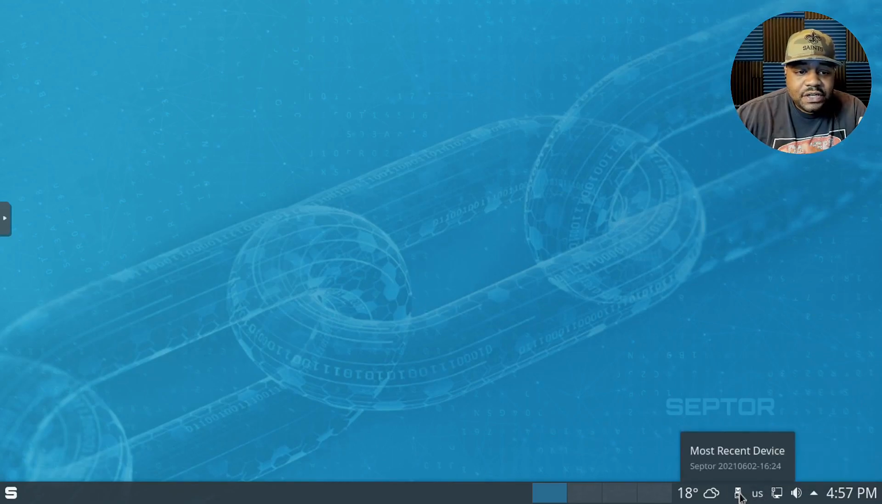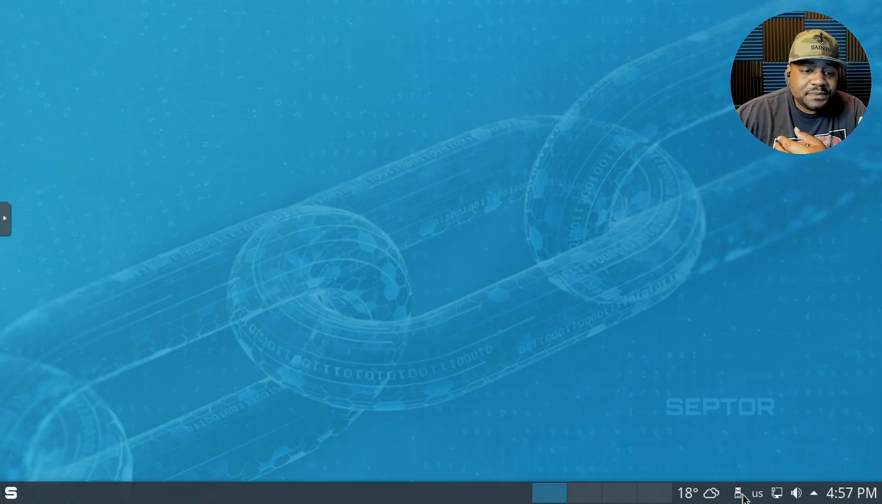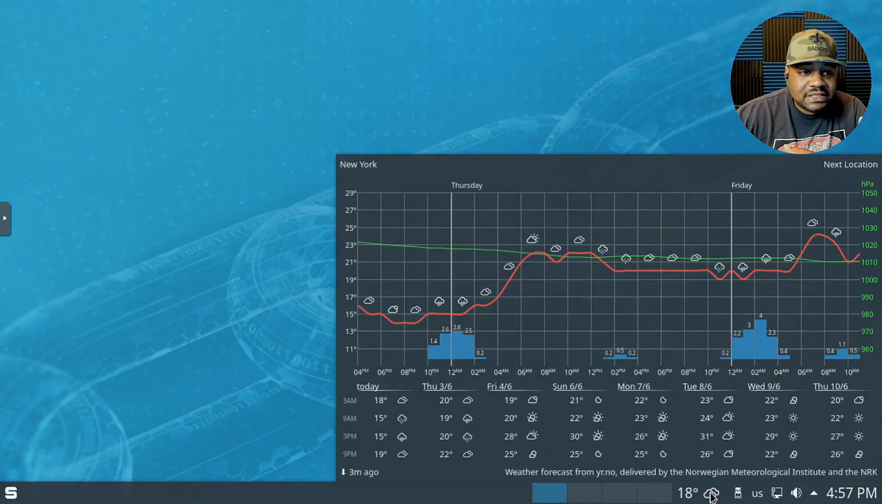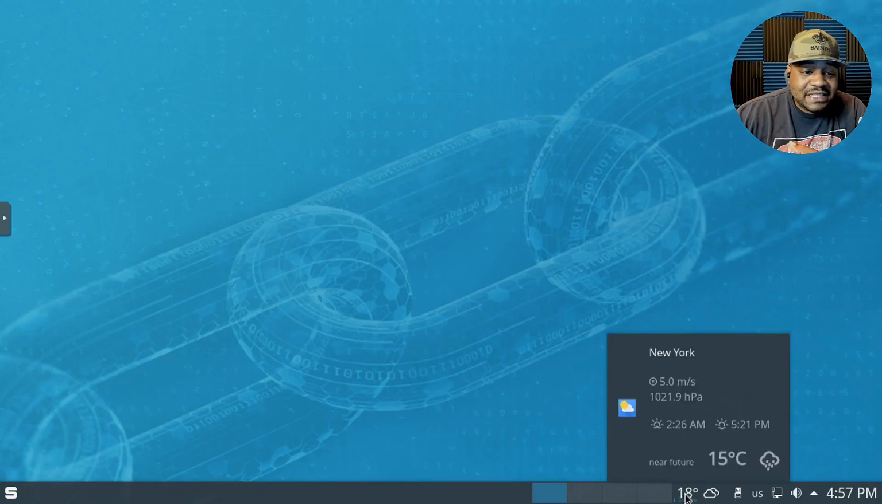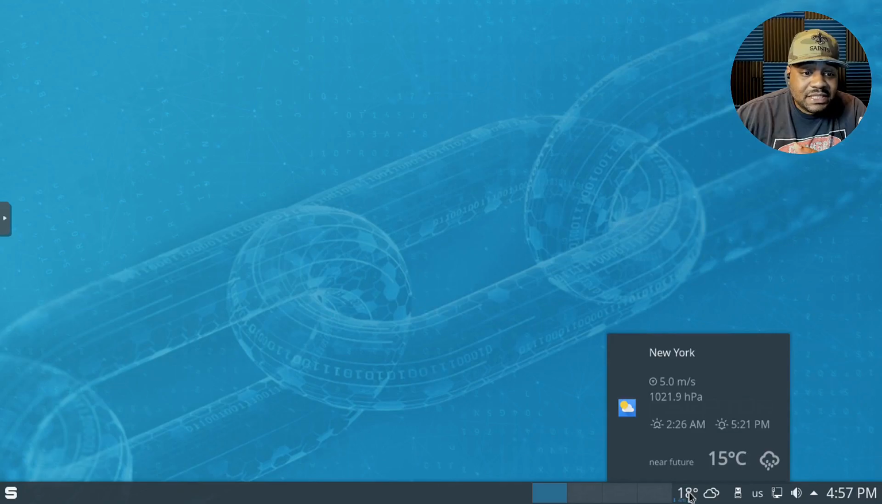Then you have your devices that are connected. So if you have devices, that'll control all your devices that are connected to the system, like USB drives, all that good stuff. And super cool how they had a weather widget right here. It has a lot of information in there, forecasting information, all that good stuff, and then the actual temperature outside. And this is New York right now, so you could change it to reflect where you're located.